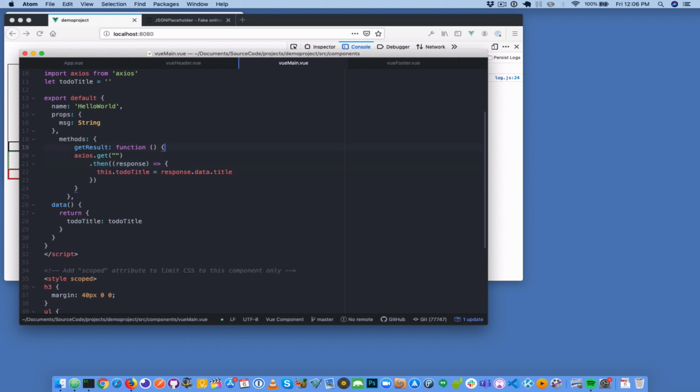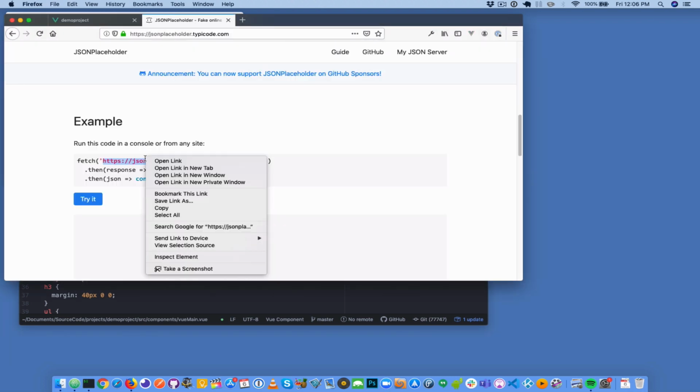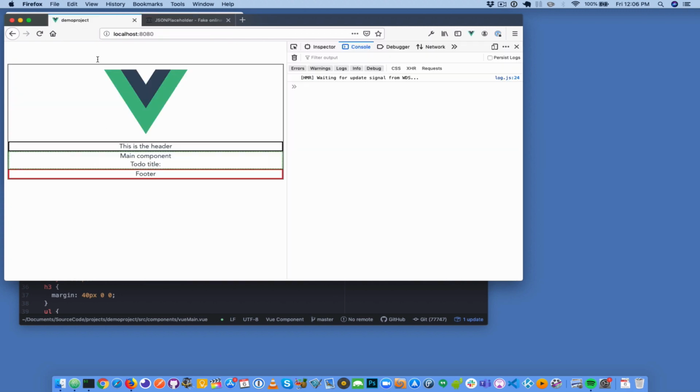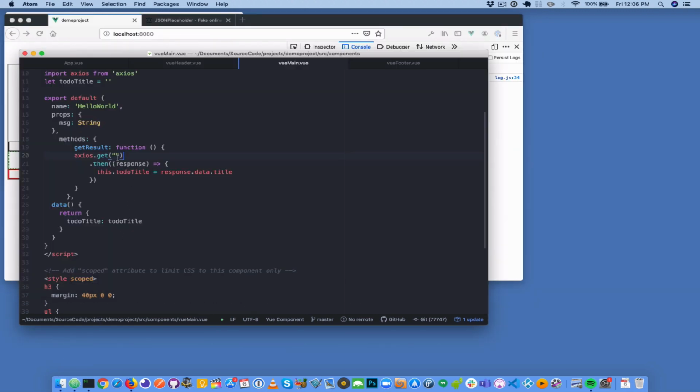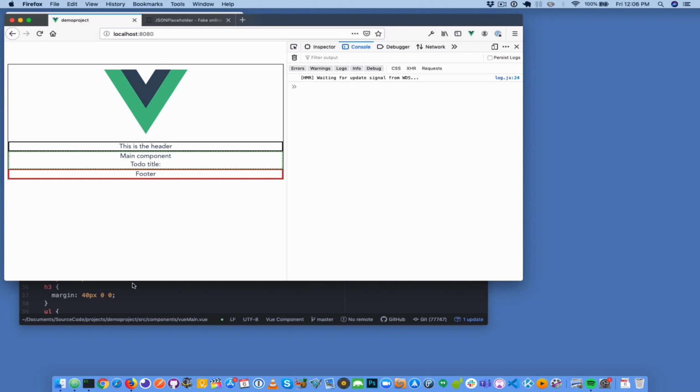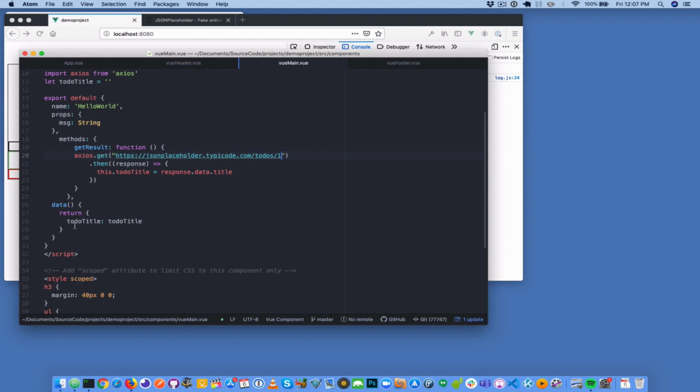Now we have it located within a function called getResult. Okay, and I'm just going to grab that URL again here from the JSON placeholder, and save that in there. So now when we go back to the browser, of course, it's not going to run that request, because this request will now only run when we call the getResult function. So we probably don't want to do that in mounted or created or anything like that. We want to do it maybe with a button or something like that.